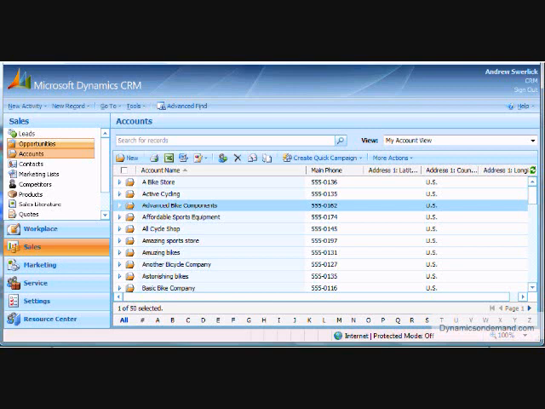This session explains how to use the Advanced Find tool in Microsoft Dynamics CRM. The Advanced Find tool can be used to write custom searches for any type of record in Dynamics CRM. To access the Advanced Find tool, hit the Advanced Find button at the top of the screen. This will load the Advanced Find window.